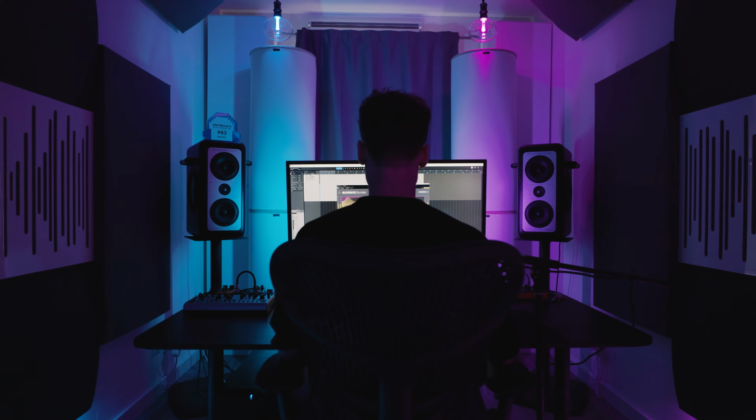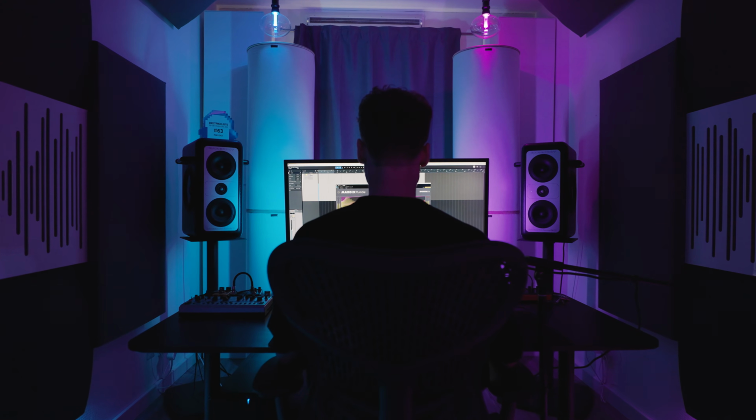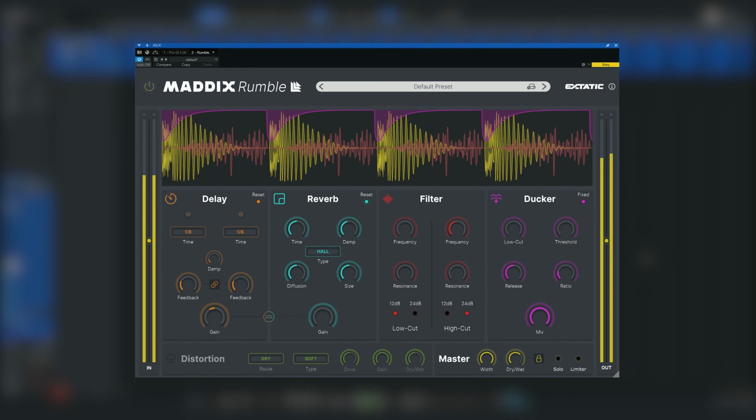We have tried to keep the plugin as simple as possible, but with enough options to go in depth. Maddix Rumble is an effect plugin that consists of 5 separate modules to create the rumble that will layer on top of your original kick. The 5 modules consist of a delay, a reverb, a filter, a ducker, and a distortion. Combining these gives you endless possibilities to alter the sound of the generated rumble.